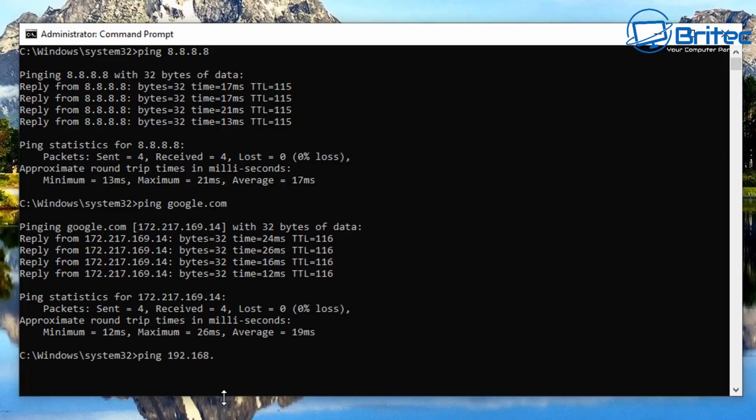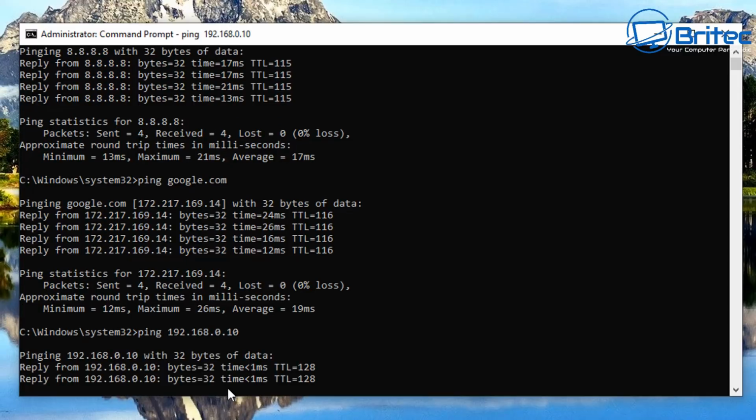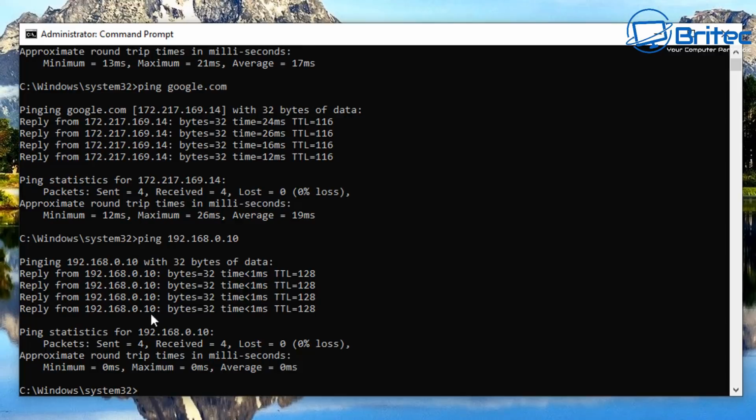Let's quickly put in an IP address here, and this can be an IP address of your choice. You should get a quick reply here, and if everything goes well and you've got really low millisecond return here and also no packet loss, you should be pretty much good to go.